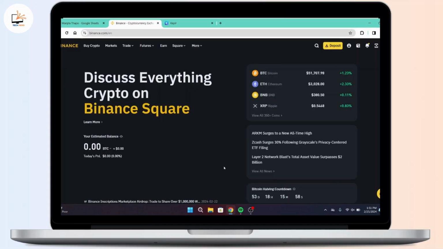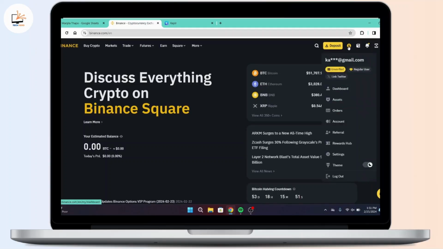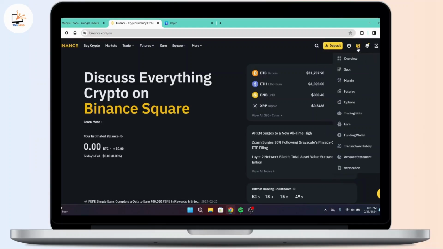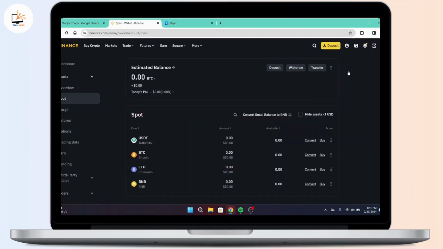into your account. Now, once you land on this interface, head over to the upper left corner. From there, next to your profile icon, you will get to see this icon. If you hover your mouse over there, from this drop-down menu, click on Spot. Then you will be taken to this interface. From here, again, click on Withdraw.